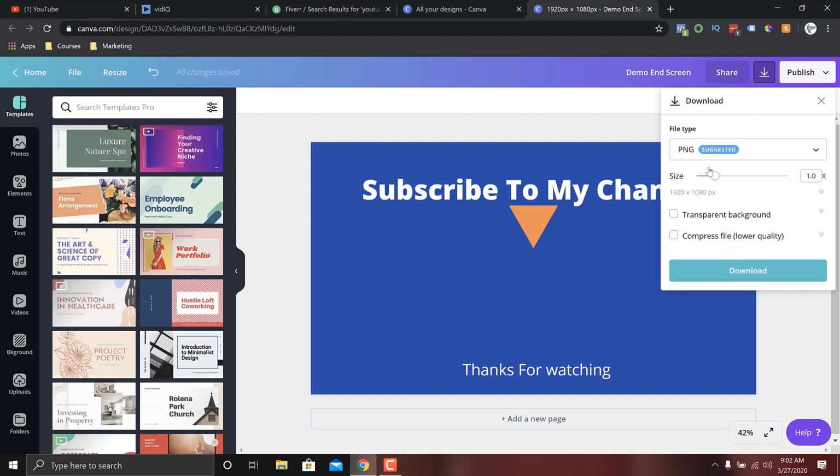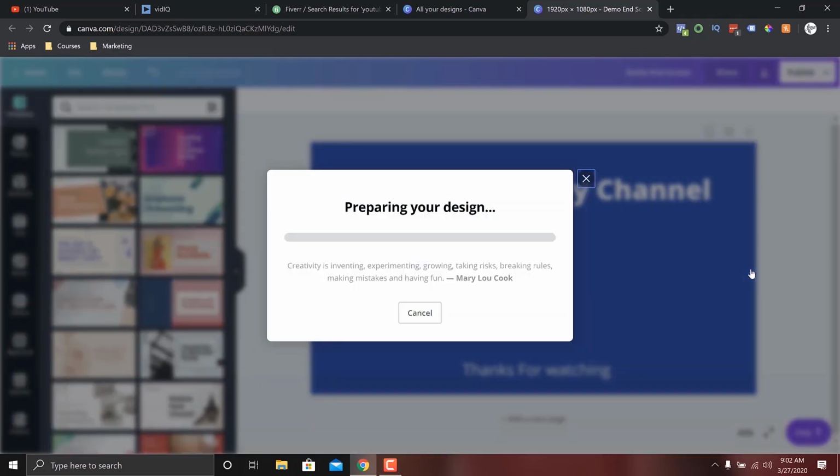Yeah, we want to keep these pixels, don't change the size, don't need transparent. Good, good, good. Download.